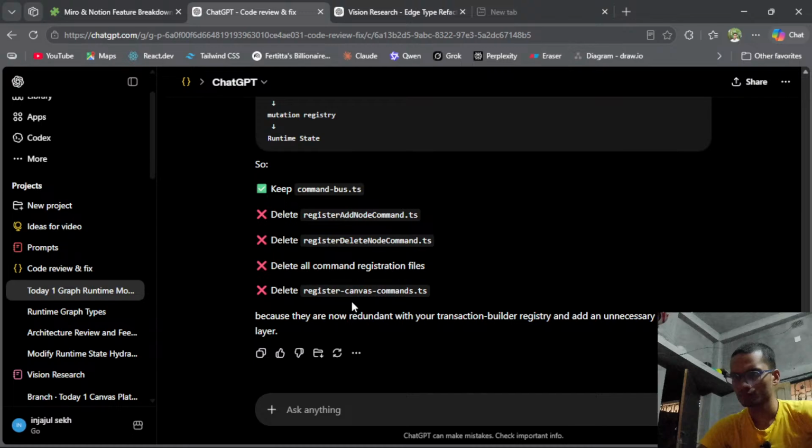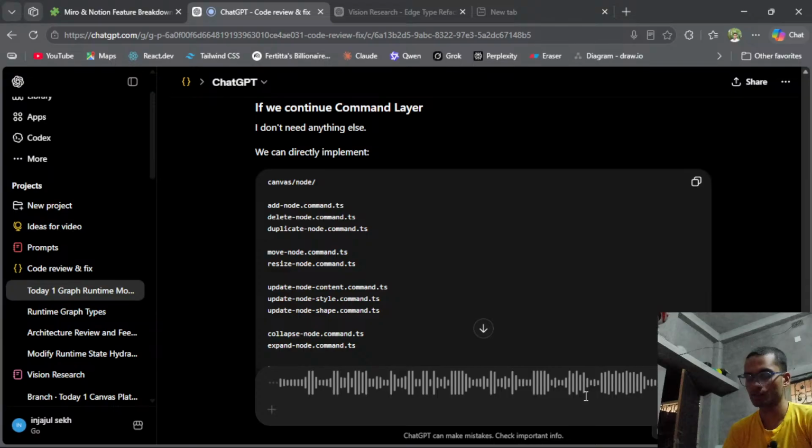Now implement these three files first, which will be proper, production ready, clean, followed by separation of concerns, and also aligned with my new runtime graph system and also the factory, the node factory system.